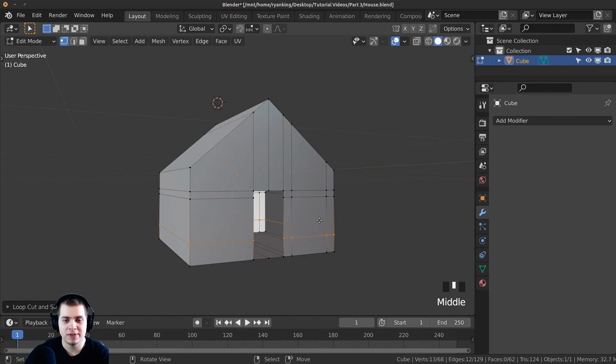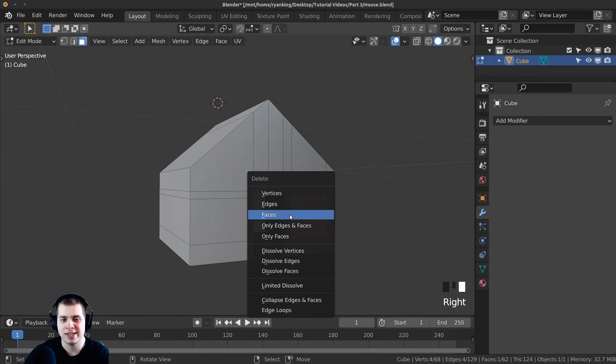And then I want to delete this face, so I'm going to press 3 to go to face select. Just select this face and then press X, and I'm going to delete faces.